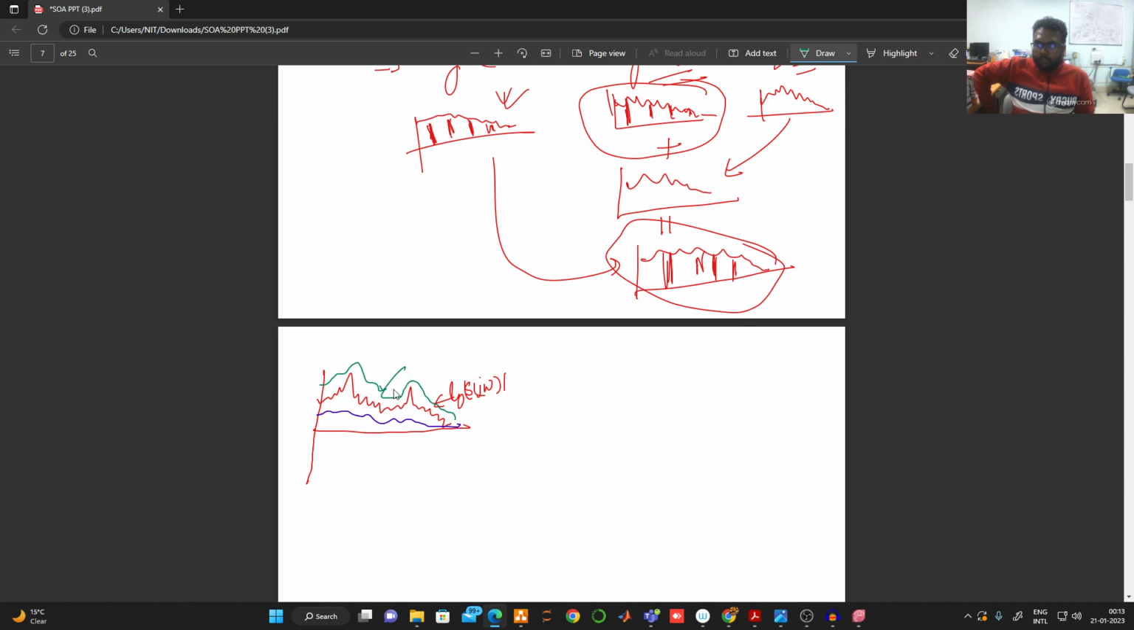Now summing up this one and this one, you are getting, so I've done some mistake over here. Okay. Now summing up this part and this part, you are getting the final result. Okay. Now I want to get a smooth representation of it. So how can I get that?